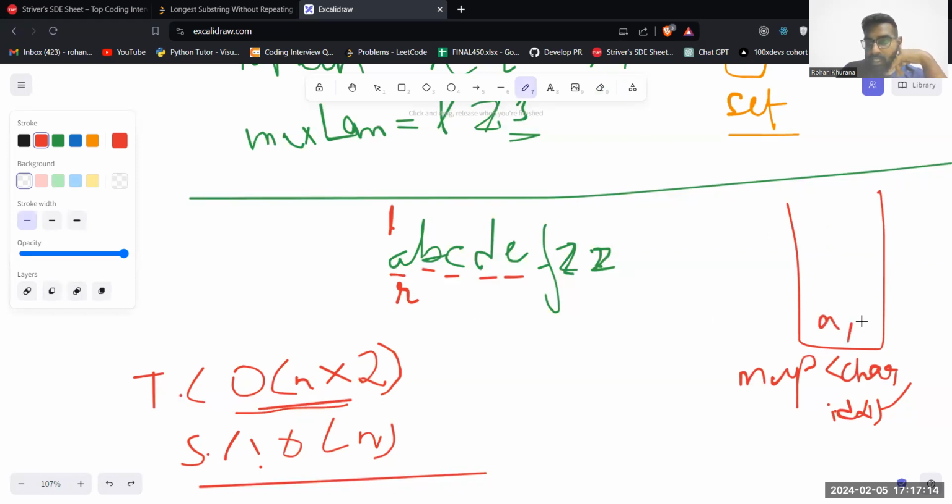A at 0 and dot dot dot 0, 1, 2, 3, 4, 5, 6. Z at 6, right? Great. And my R is now somewhere here. When my R moves forward, it sees that, hey, Z already exists. Z already exists. Okay. Now what can I do? I can either do L plus plus, L plus plus, dot dot dot. I can do it till here. Again, that will be 2n.